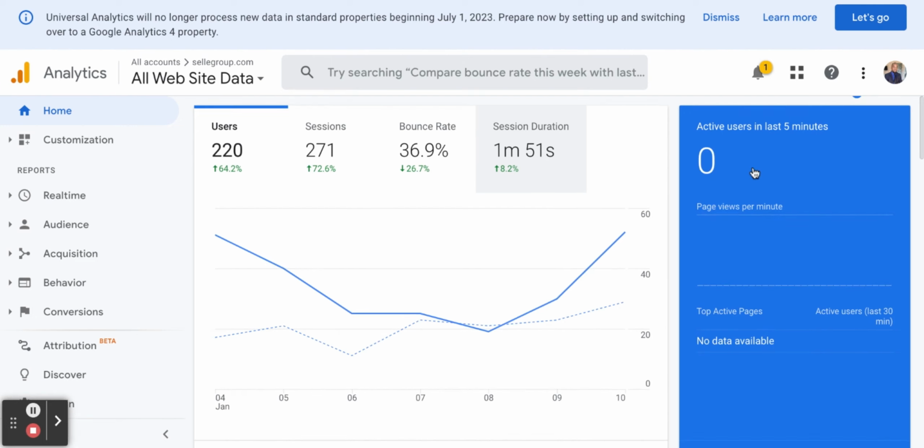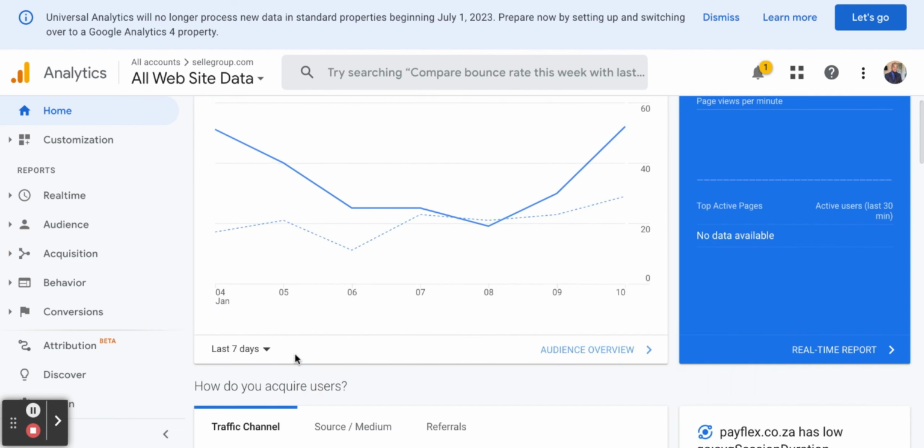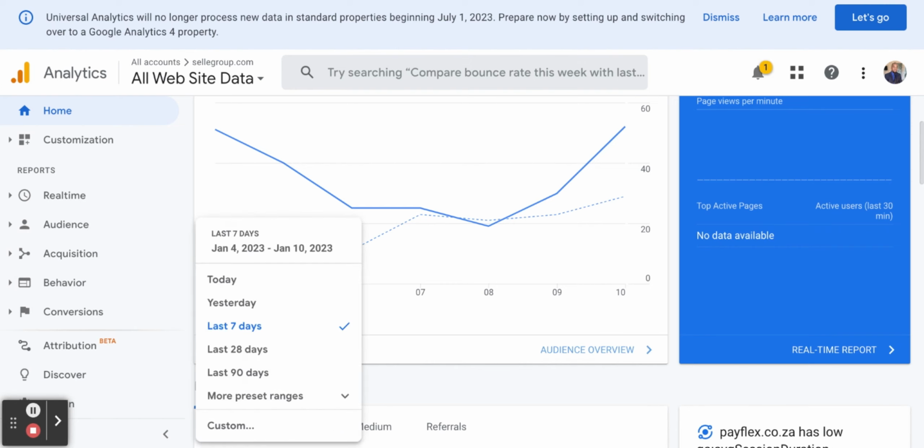So on the right here, active users in the last 5 minutes. From now on, you see this is the last 7 days. I can track over a longer period, but for data tracking, what I want you guys to always do is to track from Monday to Sunday. So on a weekly basis, I want you guys to track your website's performance, all right? And then these are going to be one of the tracking tools that you use. So we see it's the last 7 days, but we can change it, we can make it custom and do all of that.